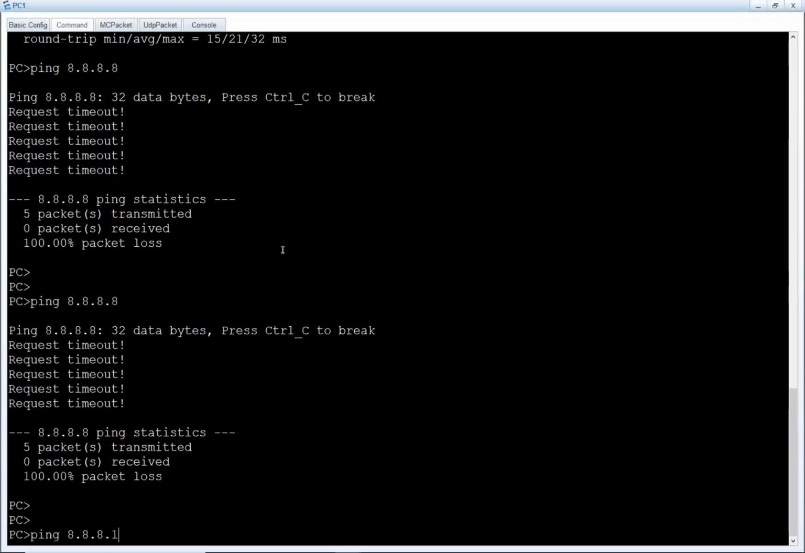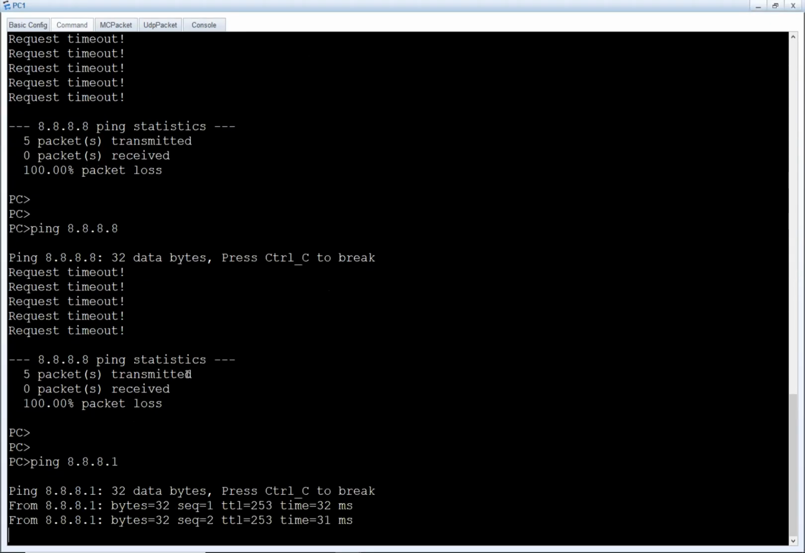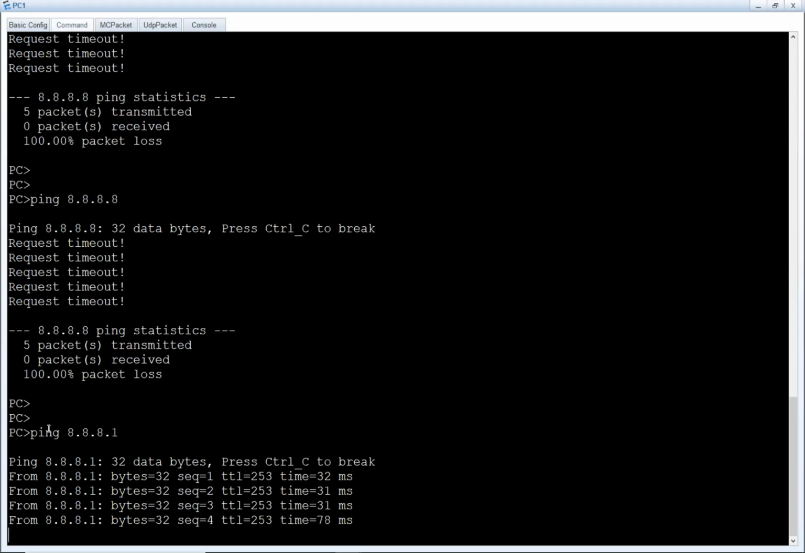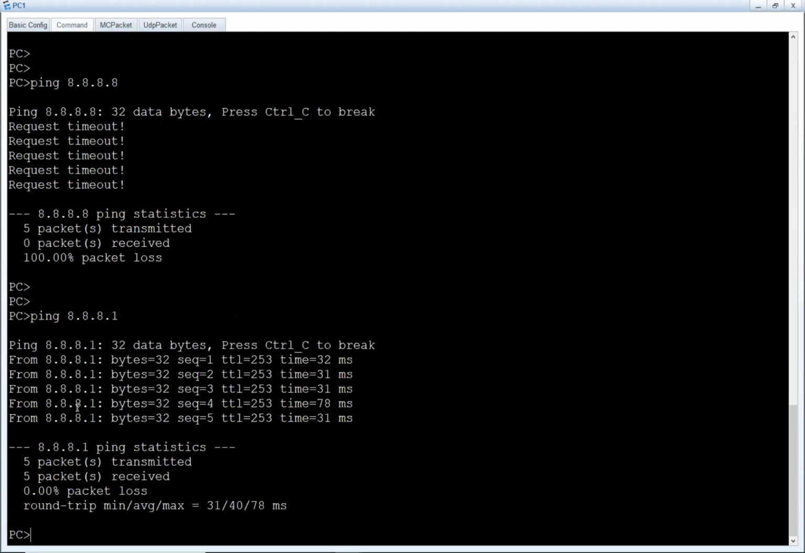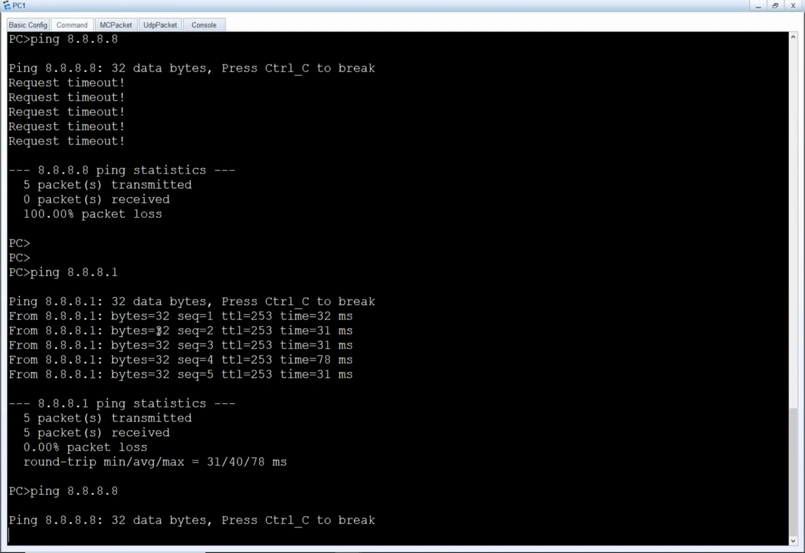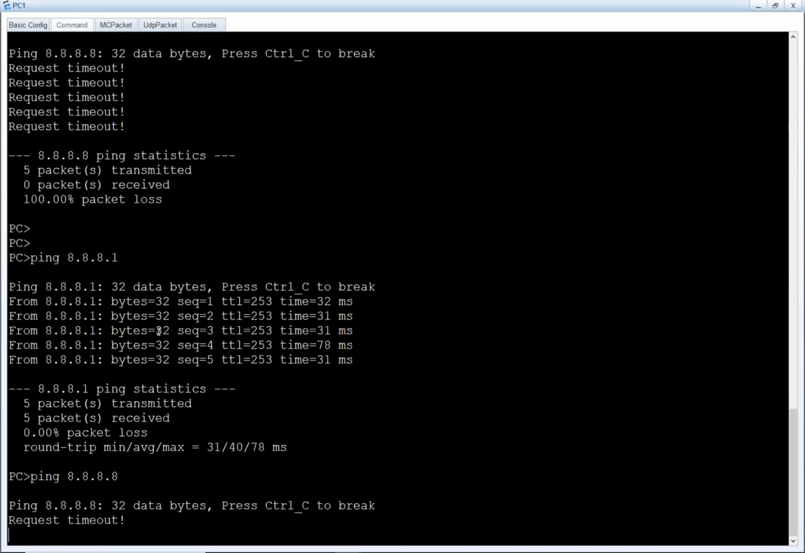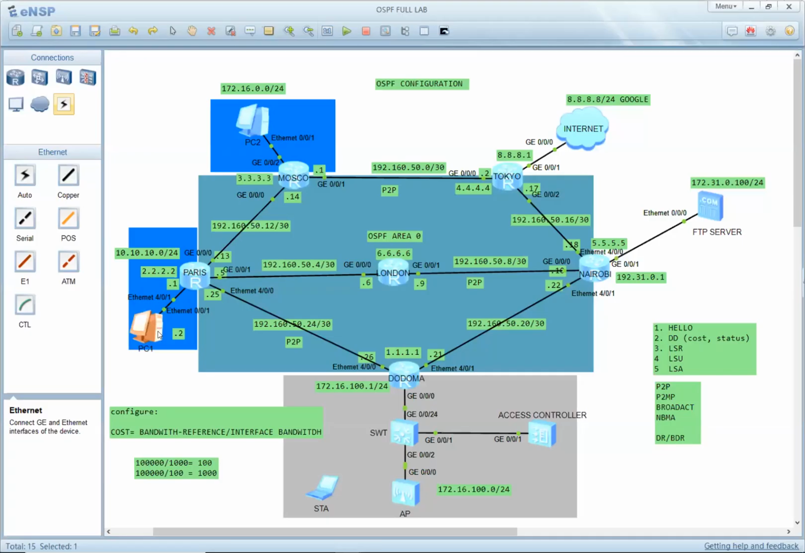Okay, can we try to ping the gateway itself? The gateway is visible, right? You see the gateway. 111 is visible, but 888 is not visible. What's the problem? That means I'm able to reach here, but I'm not able to reach here.